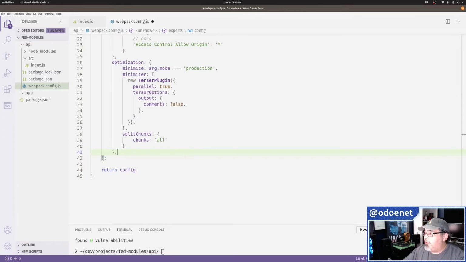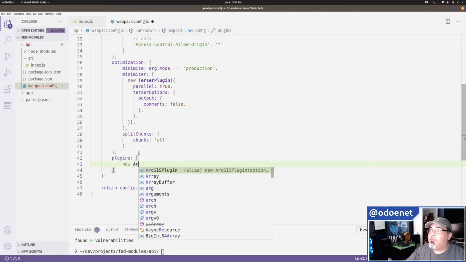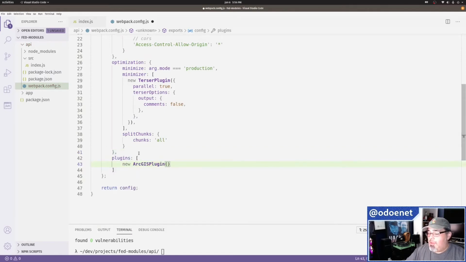Okay, now the plugins bit, right? So I want to use the ArcGIS plugin. And all the ArcGIS plugin is going to do is make sure to copy the assets for me. It'll take care of that part. It's also going to make sure it doesn't copy over the SASS files, because I don't need those at runtime. If I were using SASS in my app, I could build with those SASS files, but I'm not. Not today, people.